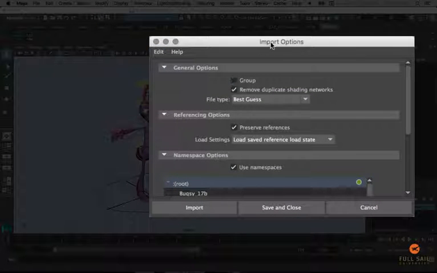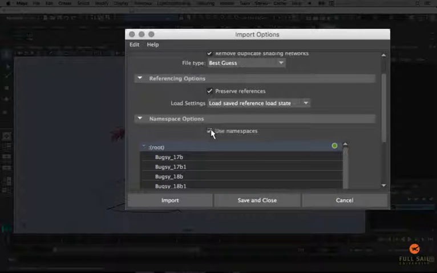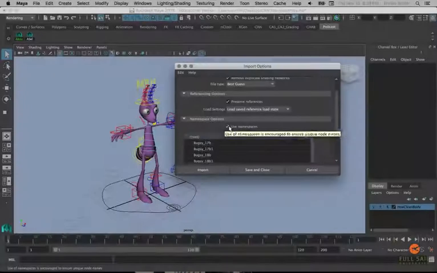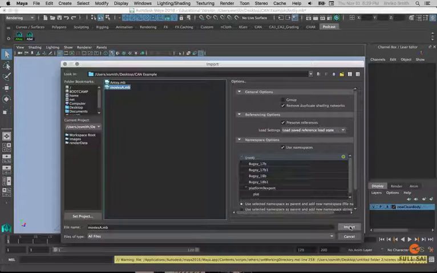and we don't need to have the background under a group. We are going to keep checked on the namespaces. This is simply going to put the name of the file name in front of all of the objects that are in the scene that we're importing. So this will help get rid of any clashing namespaces or anything like that. I'm going to navigate to where our actual scene file is saved.